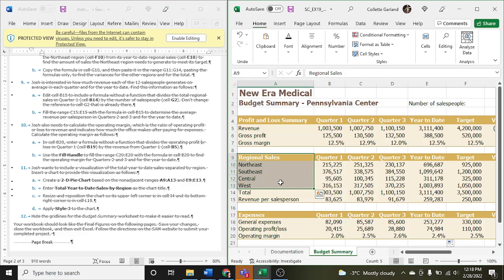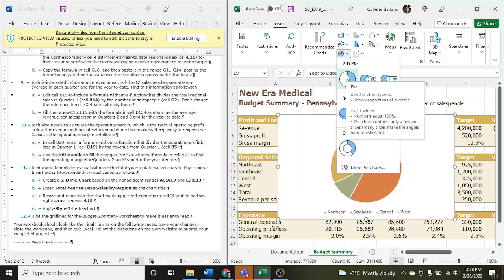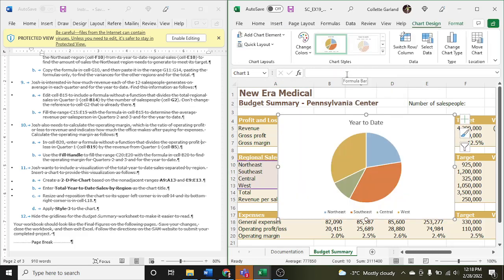Now non-adjacent means you need to click and hold on your control button. So now that I have that highlighted, I'm going to click on my control button and hold it. And I'm going to go to E, the next range it says there, E9 to E13. Now I'm going to let go of my control button and I have both of them selected. Now I'm going to go up to Insert and I'm going to go to the pie charts, and the very first one there is the 2D pie chart, and it's based off of that range of information. Okay, so you'll see that there, northeast, southeast, central, west. You'll see it on the bottom there. So you know you got the right information in there.